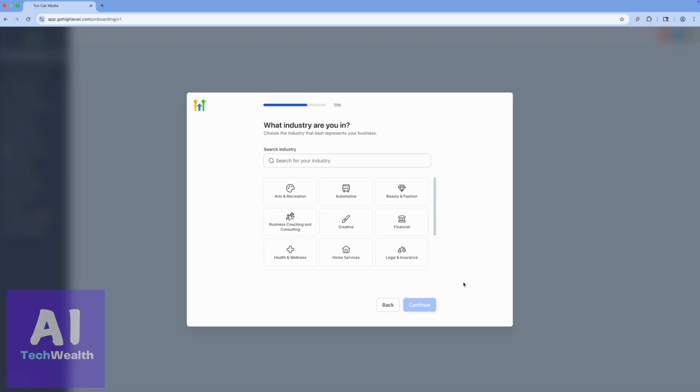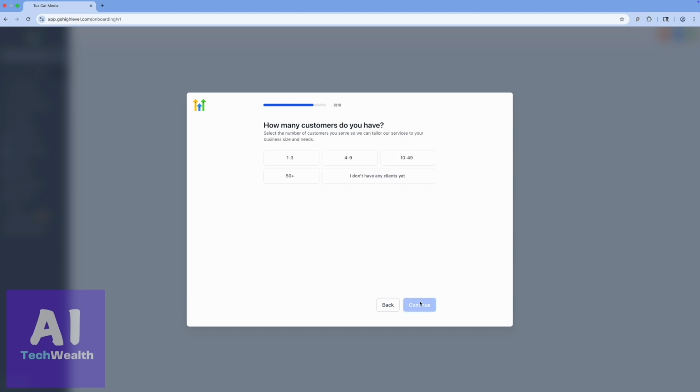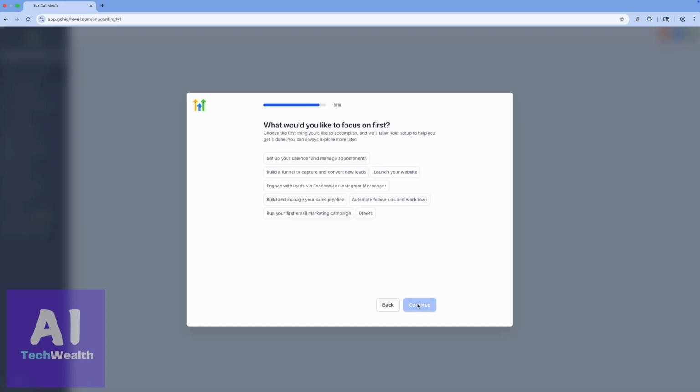Now it's going to ask you for your industry. As you can see, it's broken down by the major categories here. I'm going to click creative. It's going to say how many customers you have. I'm just starting out, so I'm going to say 1 to 3. You can go up to 50 plus. We'll just say 1 to 3 for now.